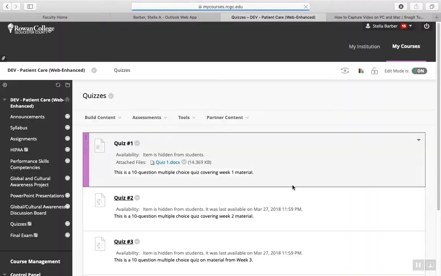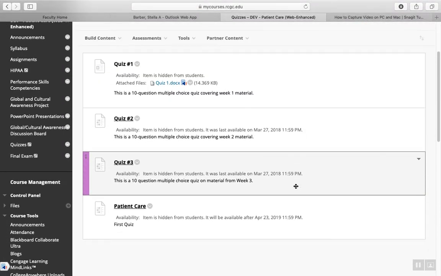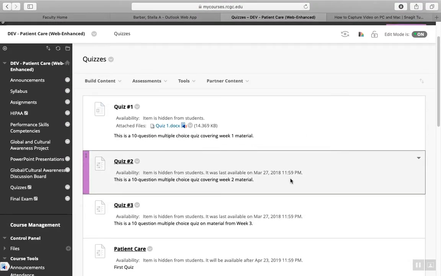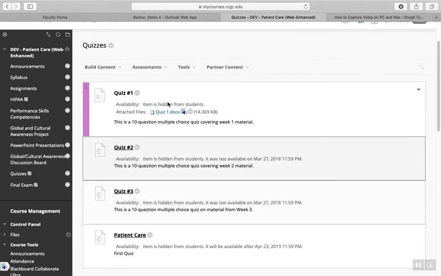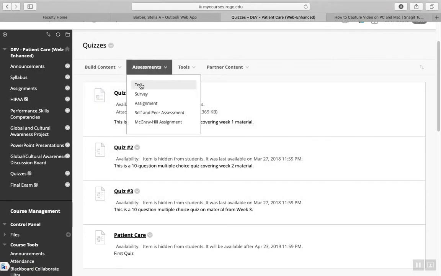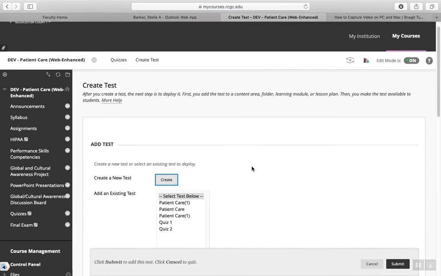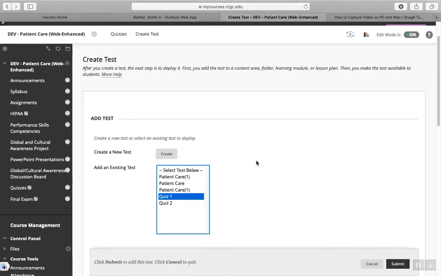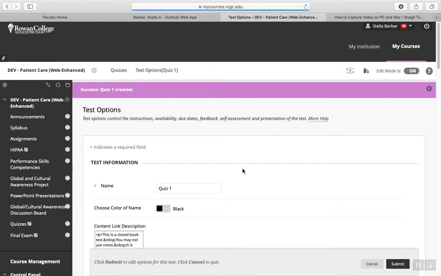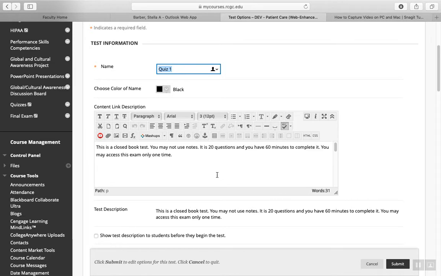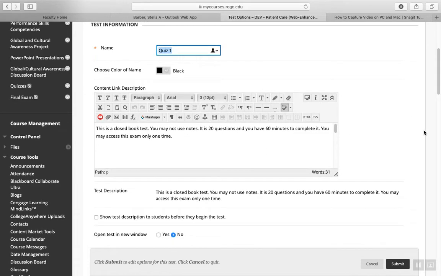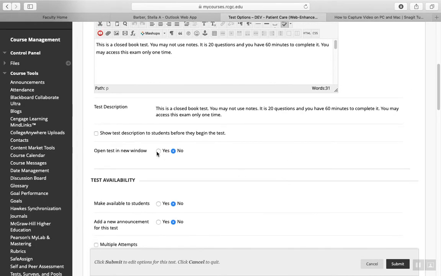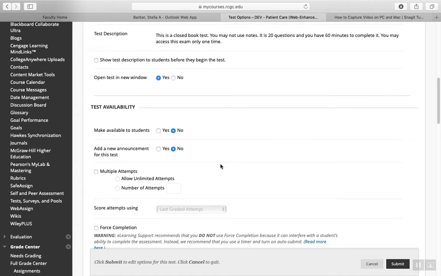Your quizzes. For patient care, just because I'm in that course, your quizzes are already there, so you would just hit assessments, test. You would pick which test you're going to upload, hit submit. You can see that I have these directions here. I always like to open things in a new window, make it available to the students.